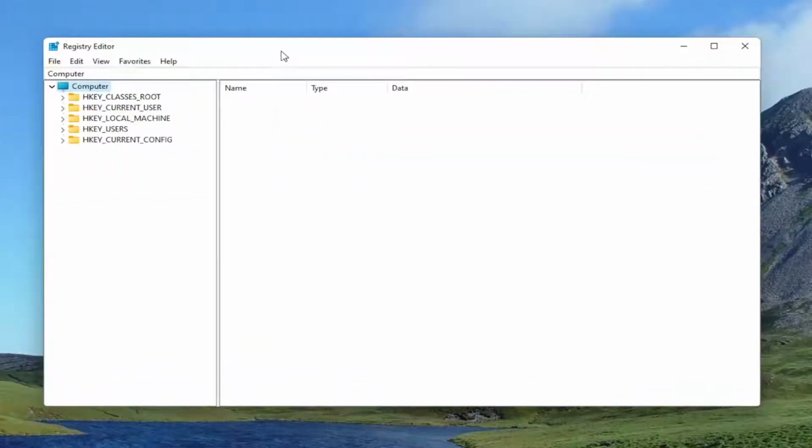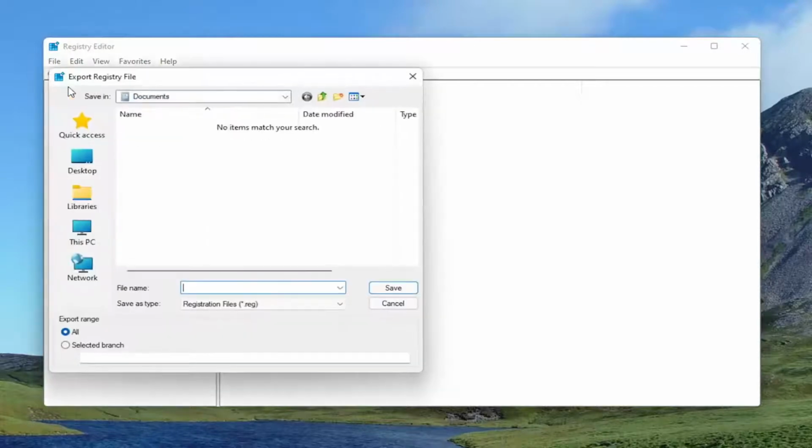And before you proceed in the registry, I would suggest you create a backup of it. So if anything were to go wrong, you could easily restore it back. In order to create a backup, all you have to do is select File and then Export. File name, I recommend naming it the date in which you're making the backup. Export range, keep that at All, and save it to a convenient and easily accessible location on your computer.